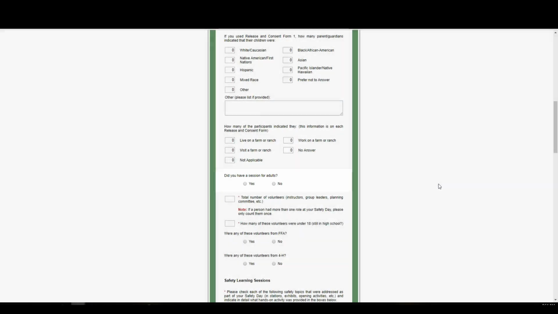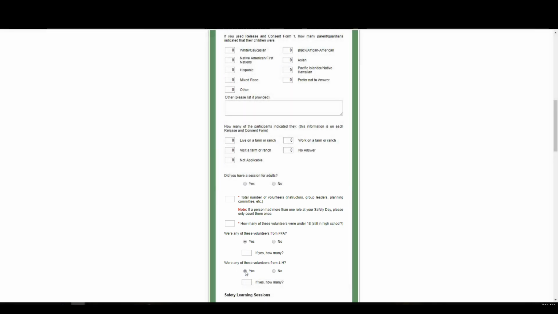Indicate if you had a session for adults. Now volunteers. List the total number of volunteers, instructors, group leaders, planning committee, etc., and indicate how many of these volunteers were under the age of 18 or still in high school. Were any of these volunteers from FFA? If yes, how many? Were any of the volunteers from 4-H? If yes, how many?